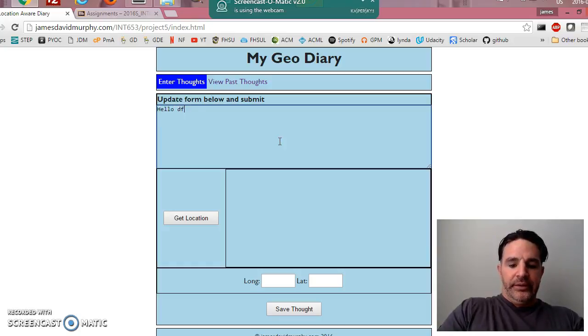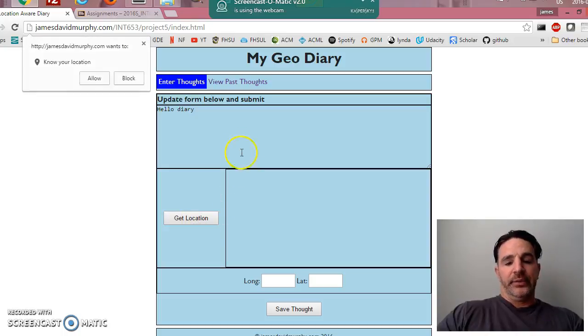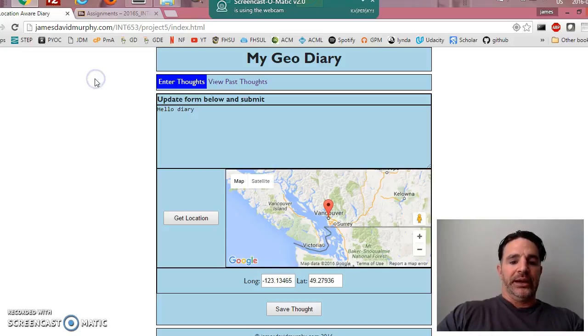I'll say hello diary without an F. And what I'll do now is I want to track where my location is when I made this entry. So my browser is asking me if I allow to fetch my location. I'm going to allow. It's then going to pull the longitude and latitude of where I am, and it populates the map using the Google Maps API, which is a separate API to the Geolocation API. I just used it for aesthetic reasons.